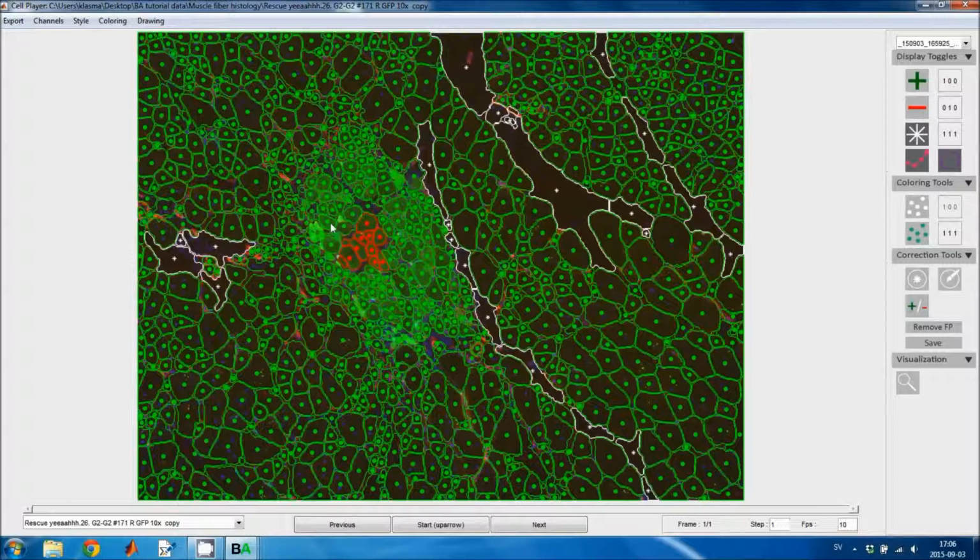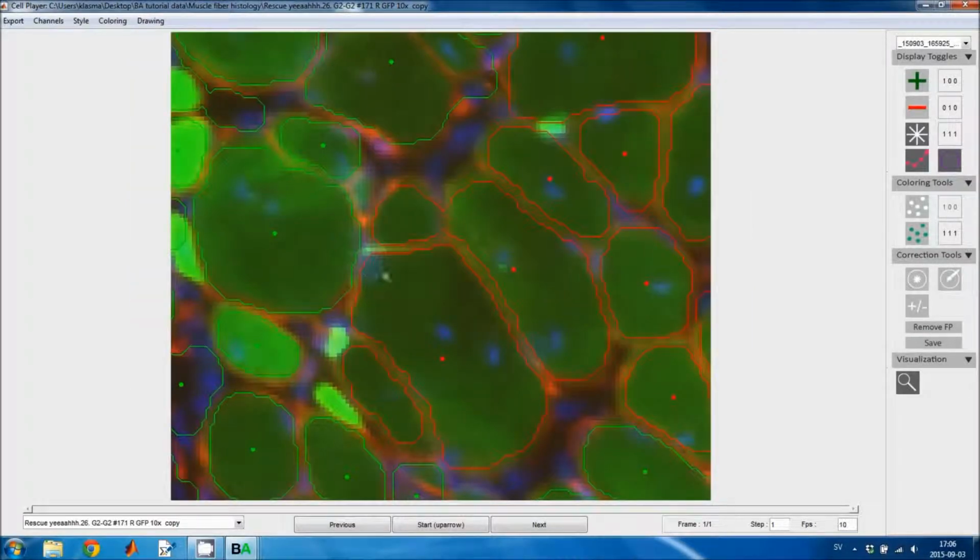Now here's a fiber which should actually be 2 fibers, and then I can use the segmentation editing tool to separate these two, and then I get 2 fibers, and this object should actually be a true cell and not a false positive. For these two, I'm gonna have to look. I think this is actually 2 fibers as well.